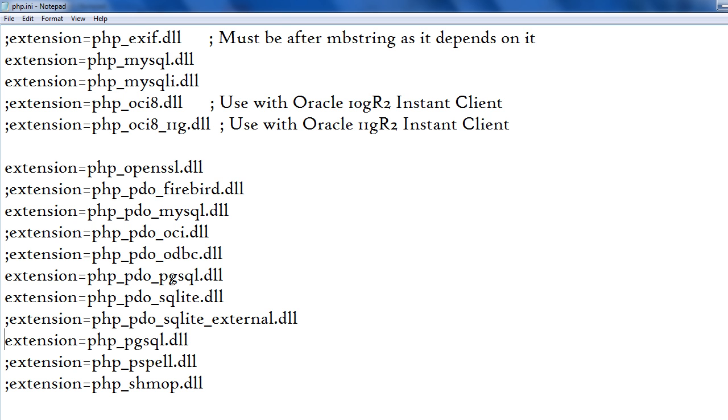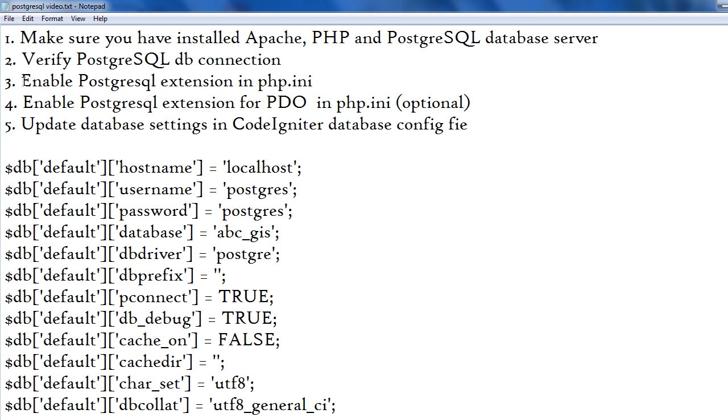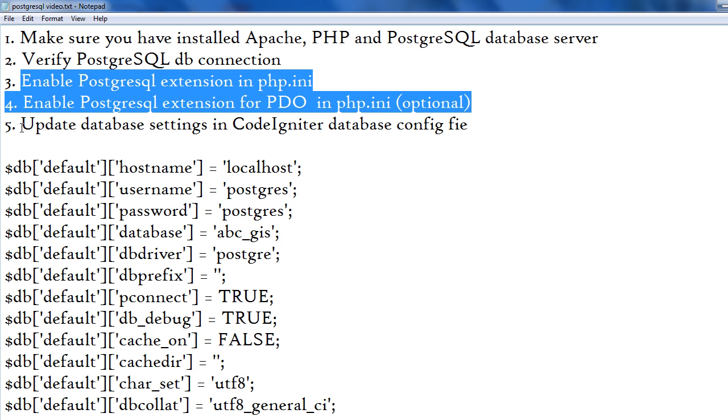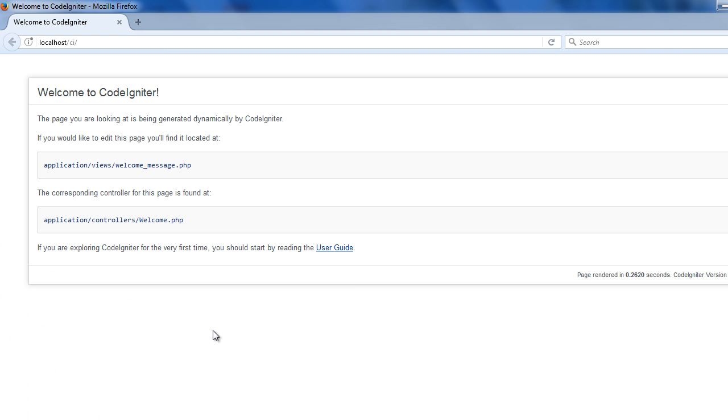If you are using PDO instead of MySQL or MySQLi, in that case you can enable this PDO PostgreSQL driver also. After you make any change in PHP ini, you need to restart your Apache server. Our third and fourth steps are complete now. At this stage you can write a simple PostgreSQL query like finding the PostgreSQL version. You can run it through PHP and make sure your environment supports PostgreSQL and your installation works fine.